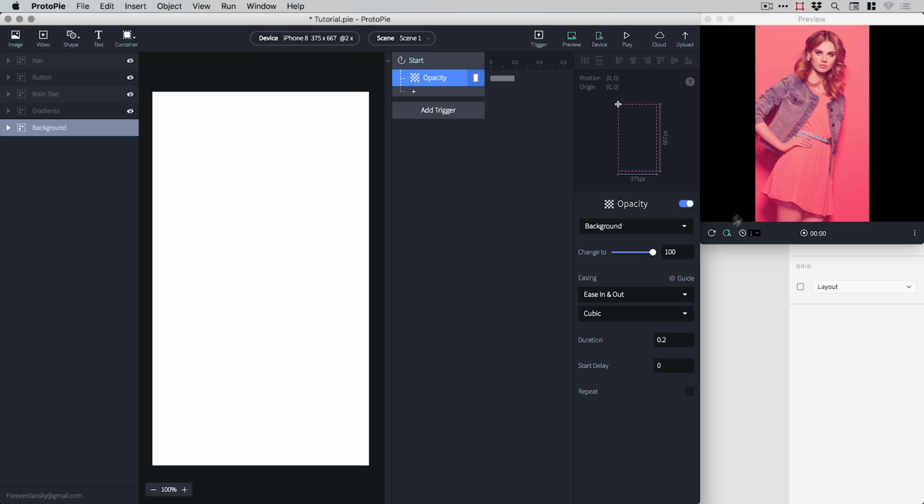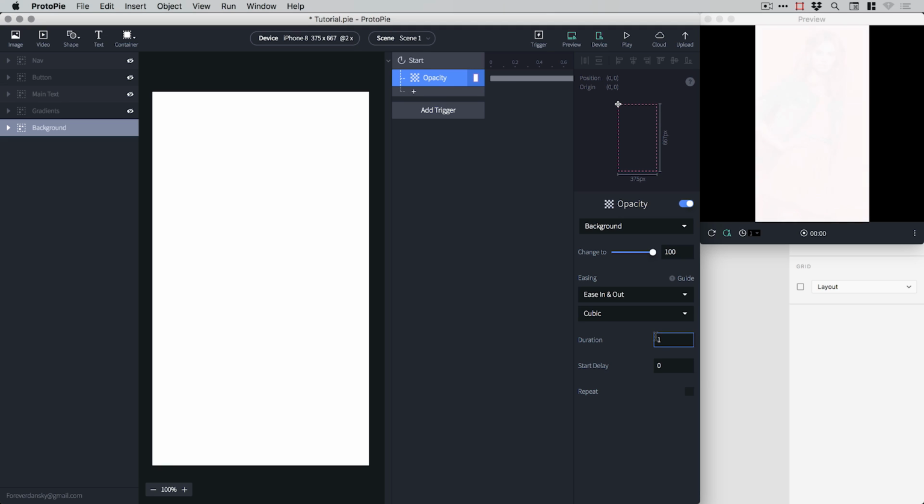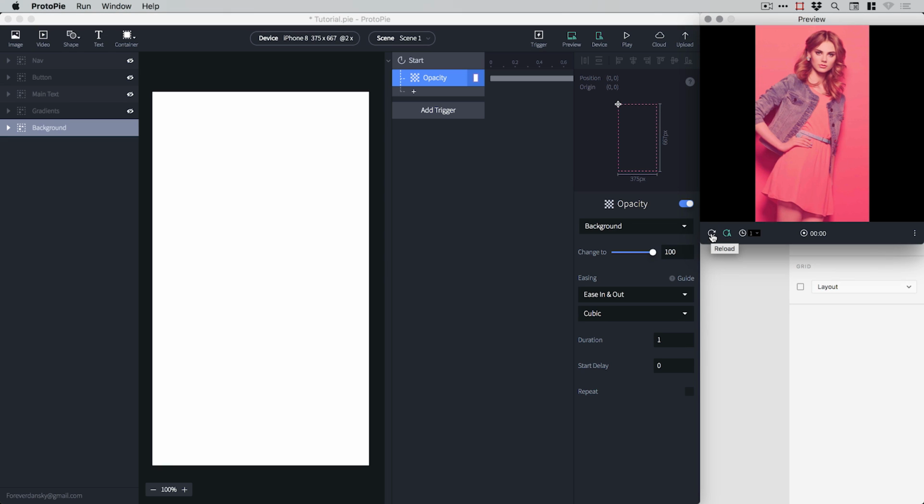And on the preview here, what we can do is we can have this A selected, so every time I make a change, it will automatically play it in the preview. Or I can click on this arrow here and just reload it, and you can see it happens. So it's a pretty quick transition. Now, if I select opacity, we'll change the duration to, let's go for 1 second. So there we go, a little bit longer, that fade.